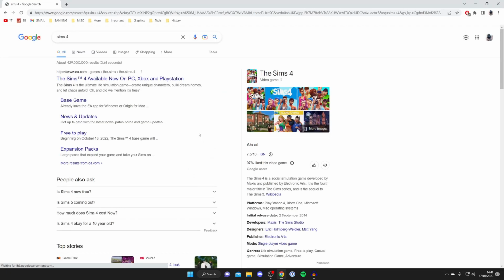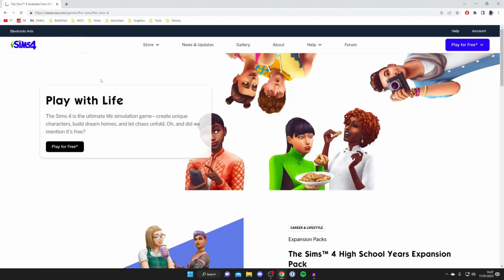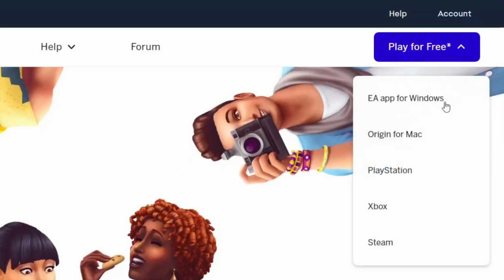Then make sure you go to EA's website. As you can see, this is EA.com. Click on it. EA basically owns Sims 4, that's why it says that. And we're now on the Sims page on the EA website. What you need to do is go to the top right where it says play for free. We can click on our downwards arrow, and as you can see, we've got all these different options.